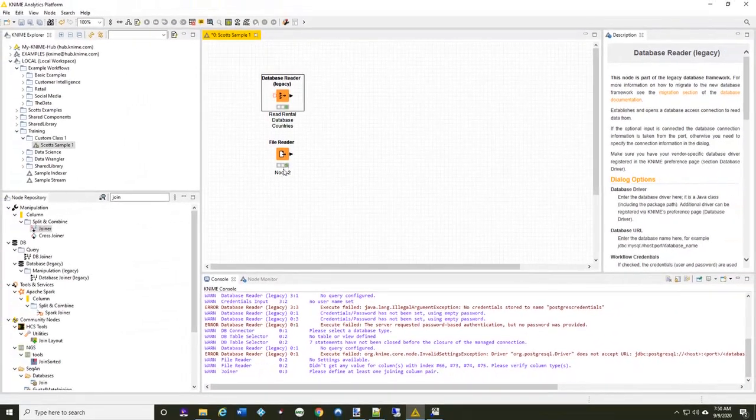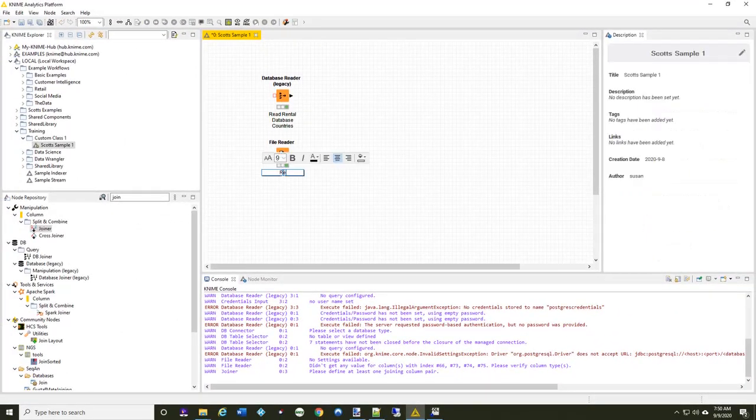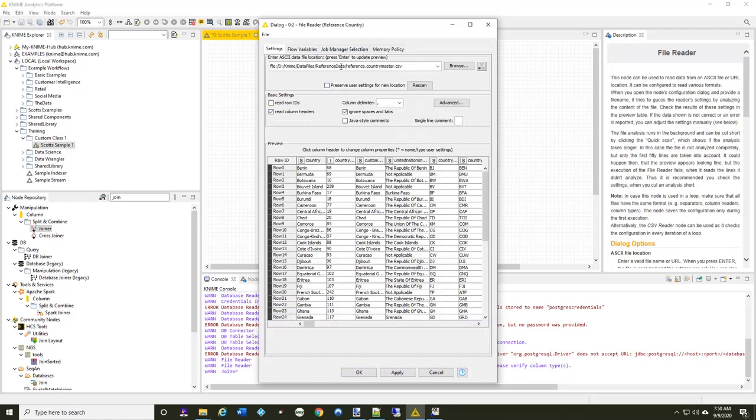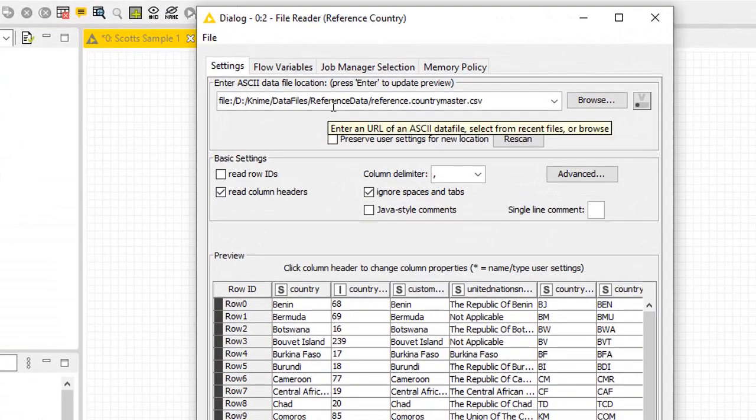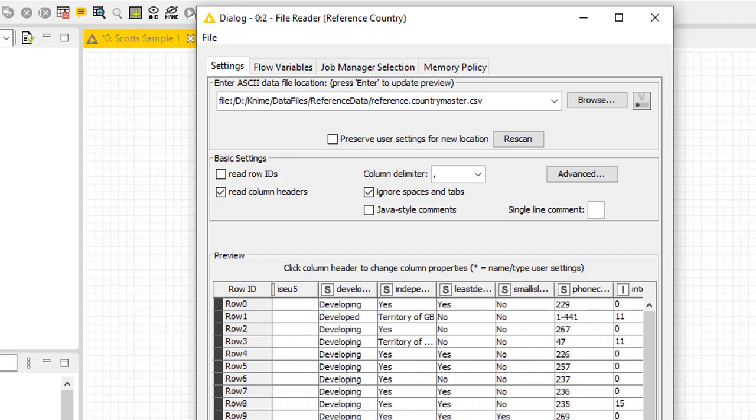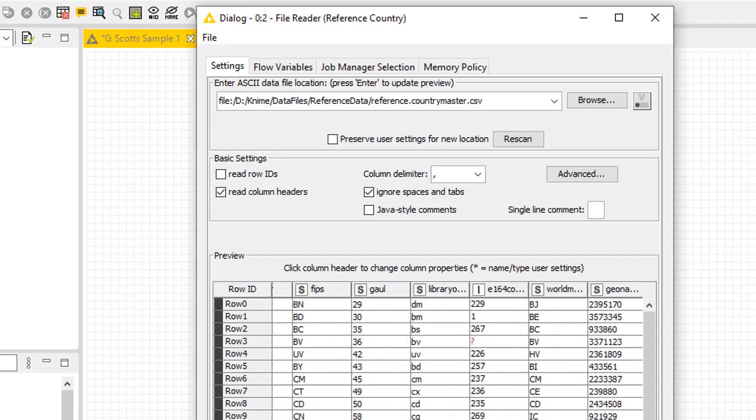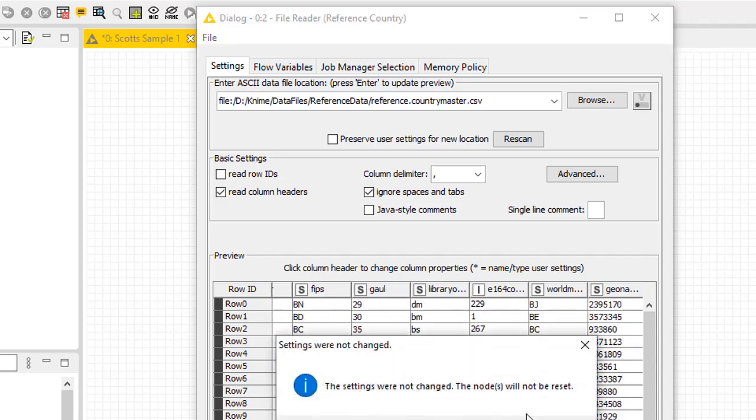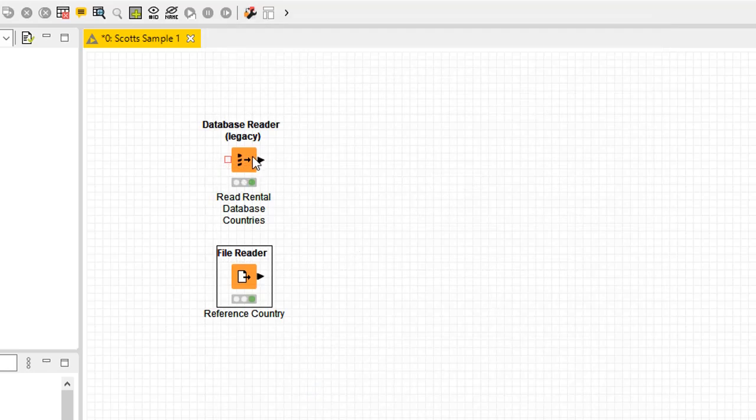And I have another table here, and I'm going to put some documentation here to say that I'm reading the reference country table. This is a file reader. It's a CSV table that we used earlier in the class to show the country master. I had country name and their 2 and 3 digit abbreviations. I want to append all of this additional information to one. Now, what I'm going to want to do is join the contents of these two tables together.